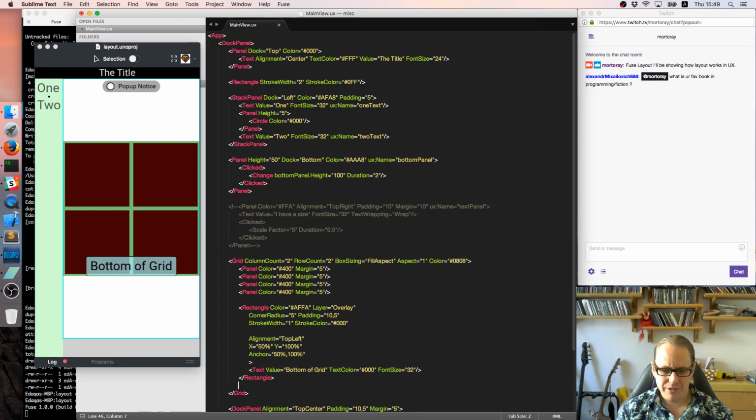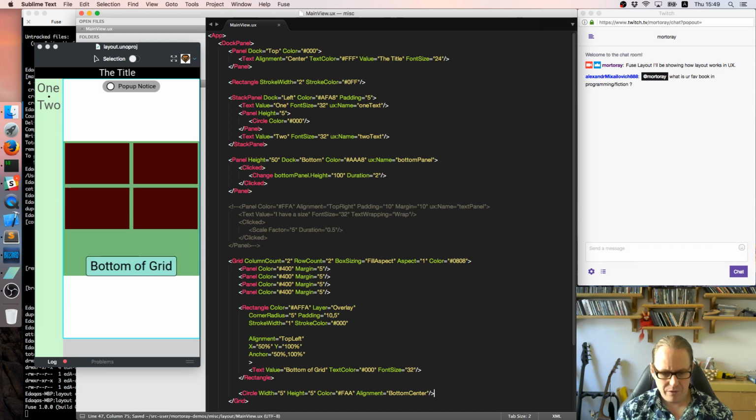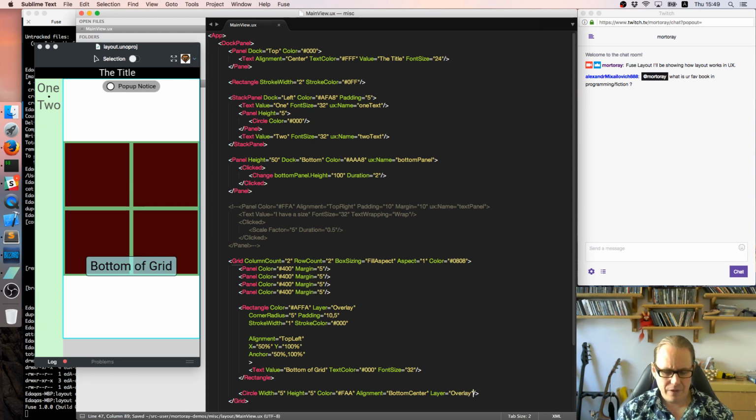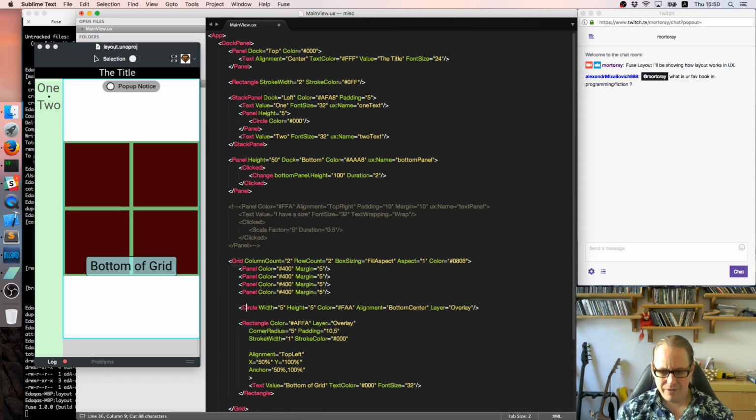Let's actually make a second one that does this to show the equivalence. Let's take stroke width equals 1. I should just do a circle. Big red dot. Alignment equals bottom center. And I forgot to set the layer. Our big red dot is hard to see because it's not big. It's not so red.